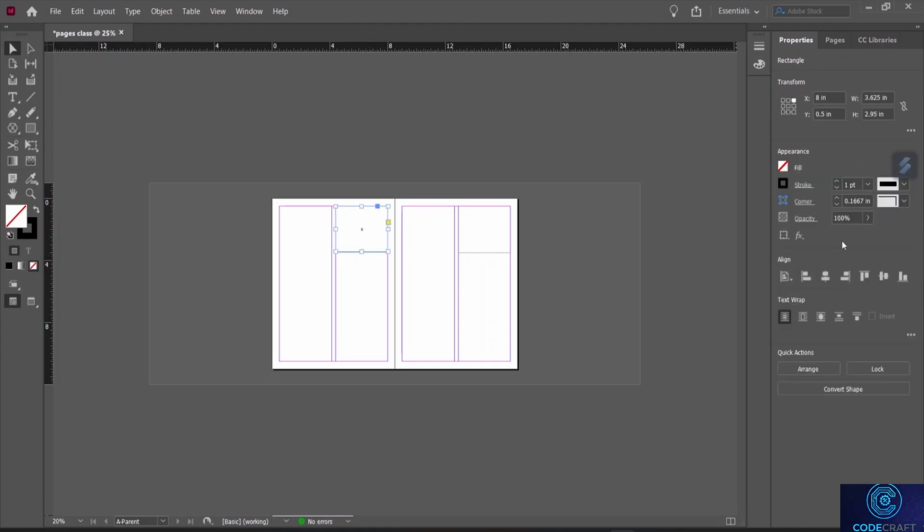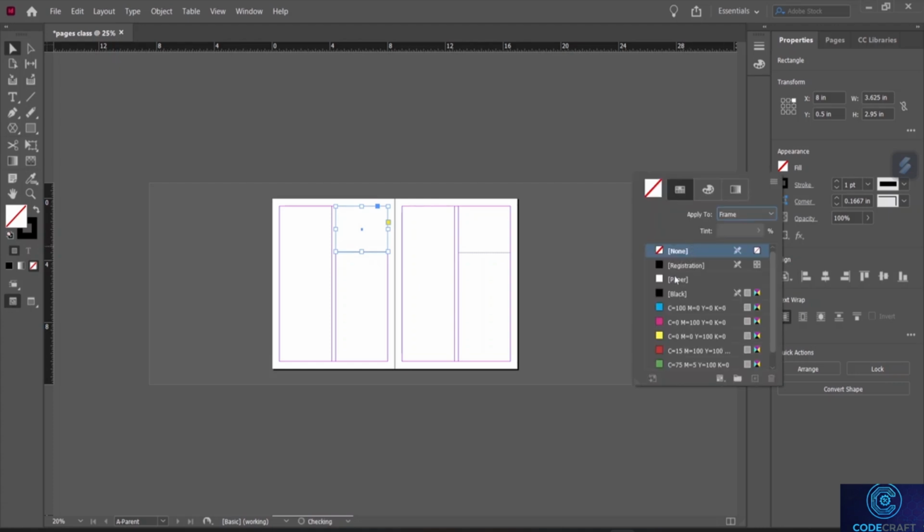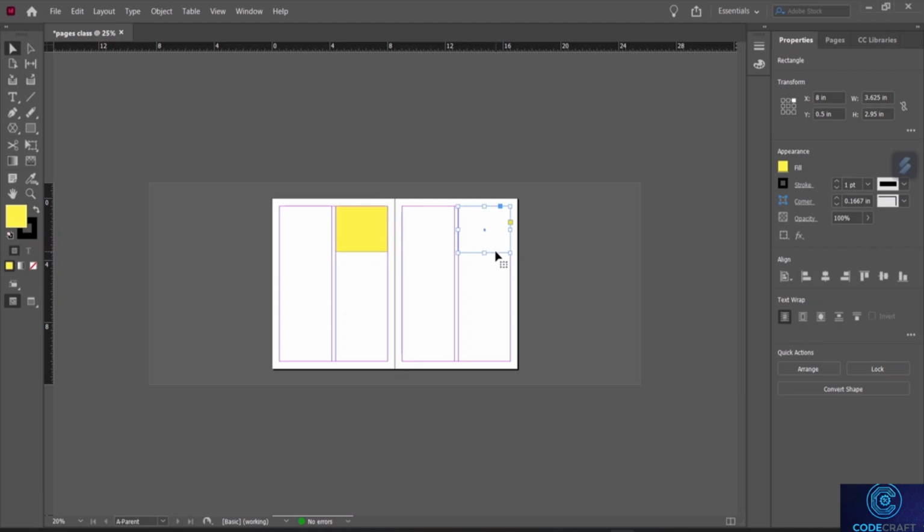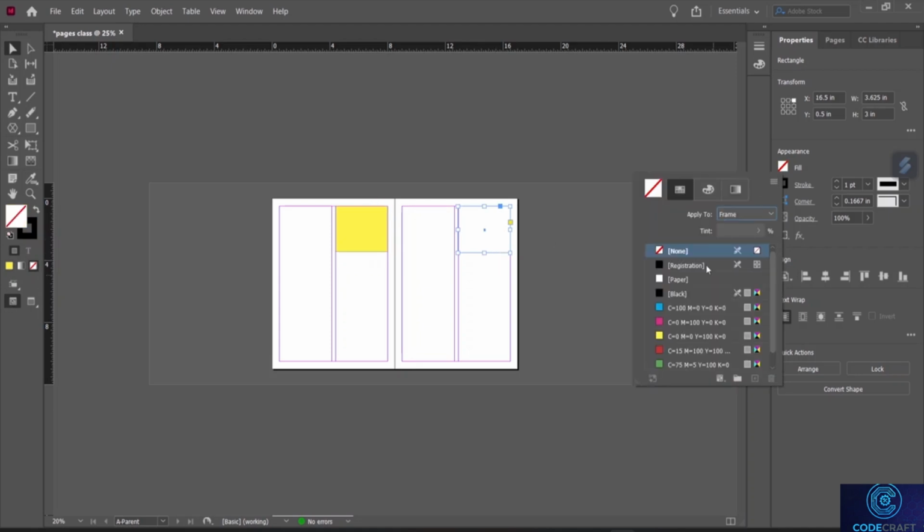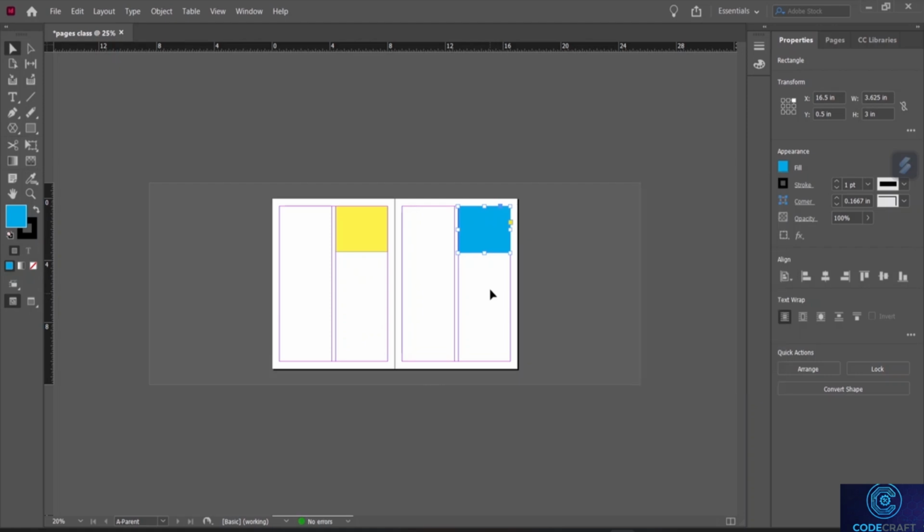So here, after selecting, in the appearance section of the control panel, you can see I do have the option of fill. So let me fill this box with a yellow color, and in the same way I will fill this box with a different color so that it will be easy for you guys to identify. I'll just put a blue color here.